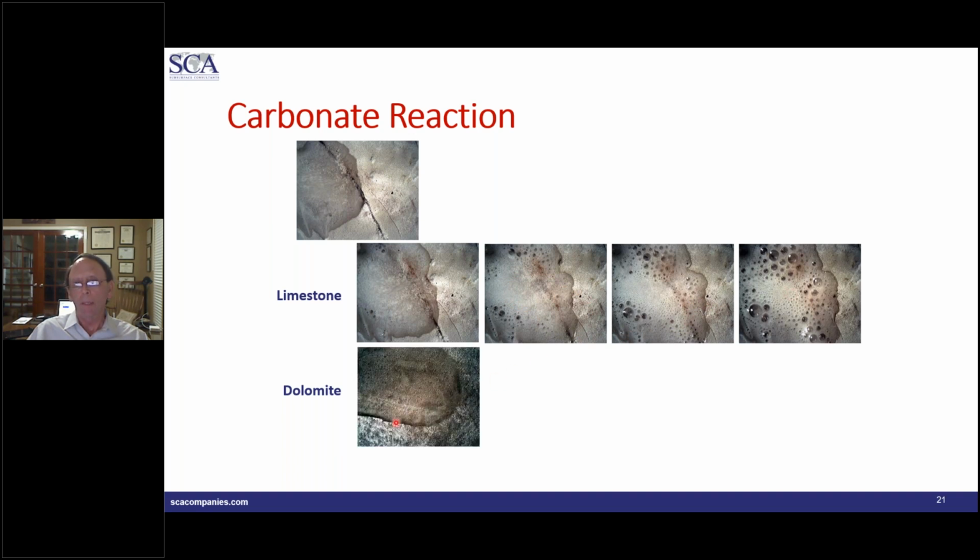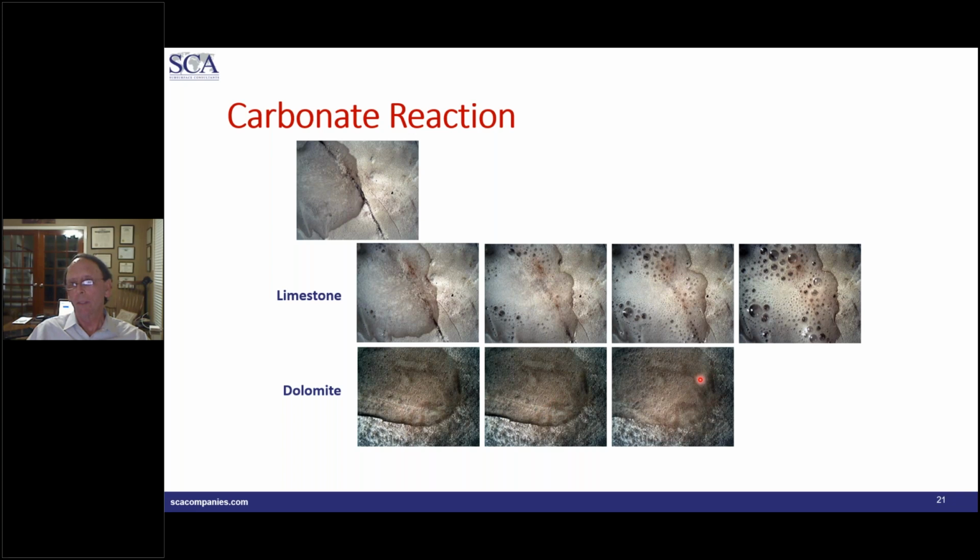What happens with the dolomite? So here we have the same amount of time in between these, and you can see very little effervescence. You can see a lot of bubbles, individual bubbles in the dolomite. You're not going to see those in a limestone. What happens with time? It doesn't change significantly. Very slow effervescence.